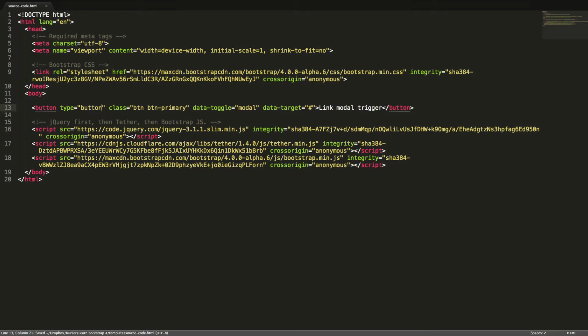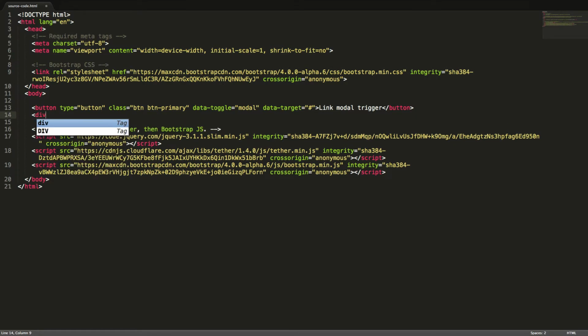Now let's create the modal itself. We'll create a container div with the classes modal and fade, and the ID modal. For accessibility, we'll also add the tabindex attribute with the value -1, the role attribute with the value dialog, the aria-labelledby attribute with the value modal-title, we'll use that value again, and the aria-hidden attribute with the value true.